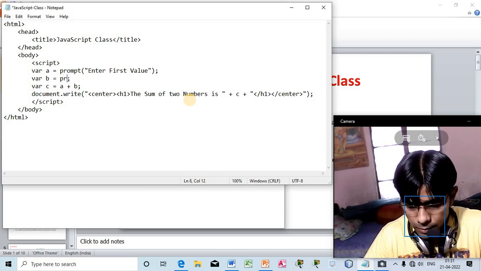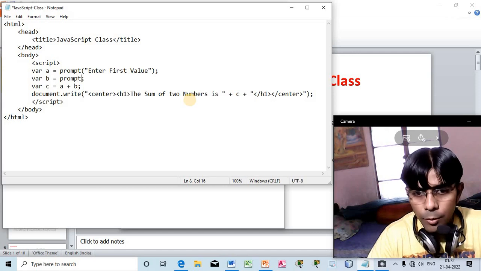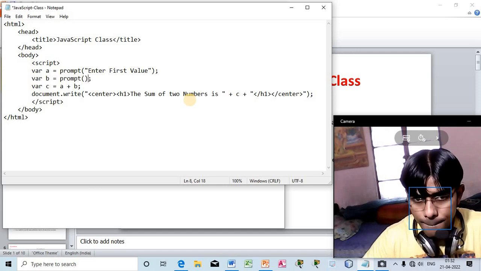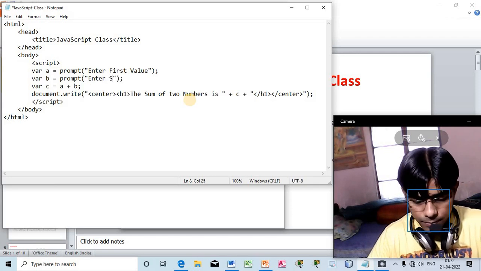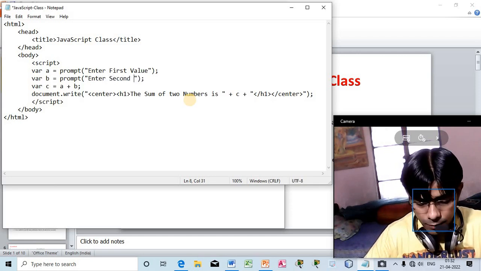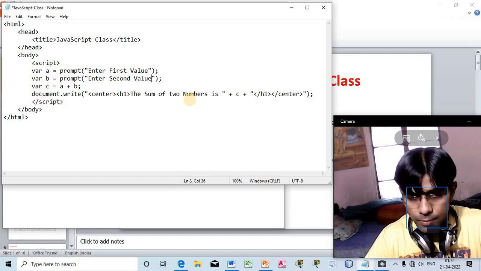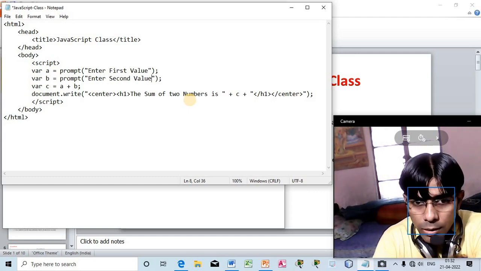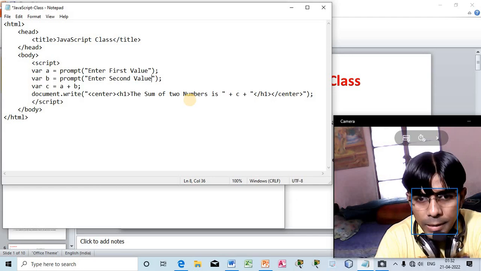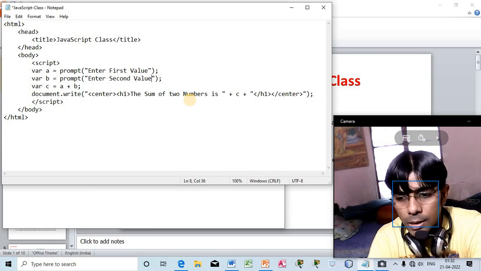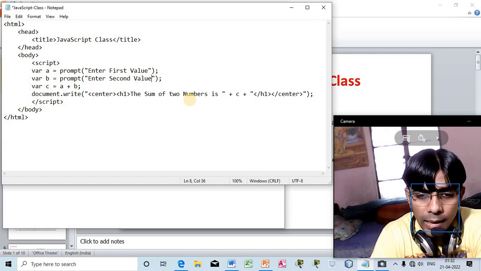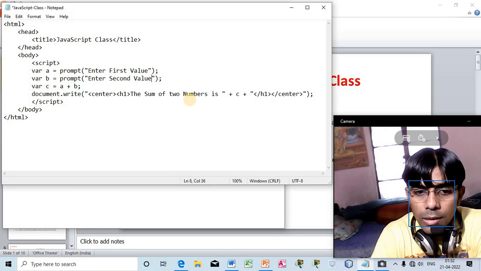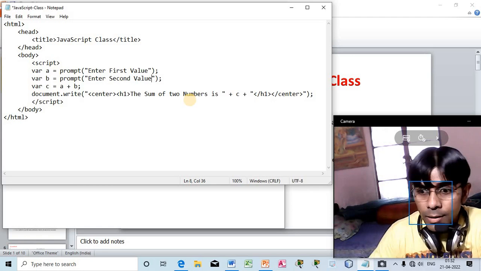So if I write prompt, enter second value, I am asking the user by using the prompt function. Prompt is a method that will ask the user to give some value, and also it will hold the value in the variables a and b. Now c will be a plus b. Now let's see what appears.